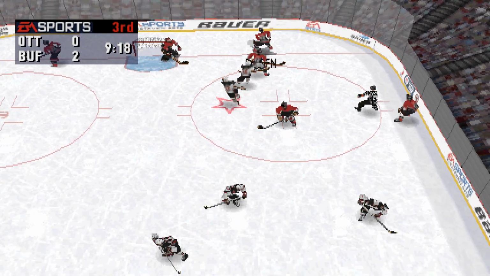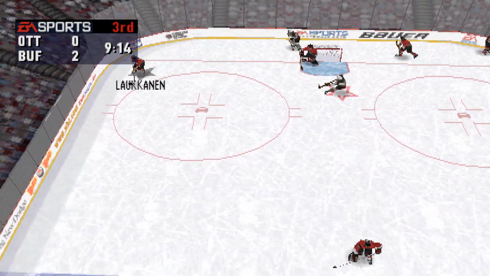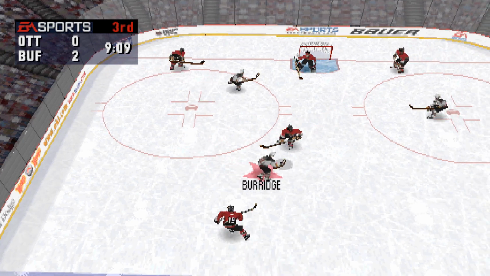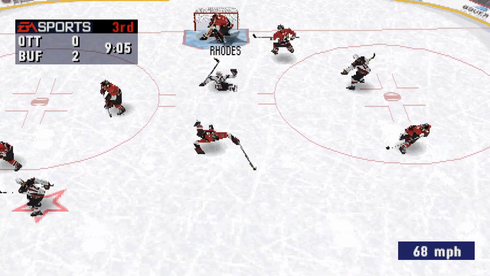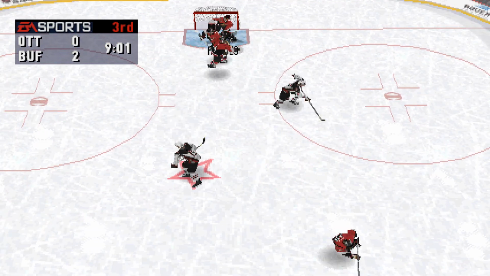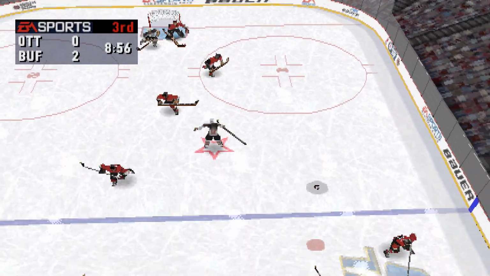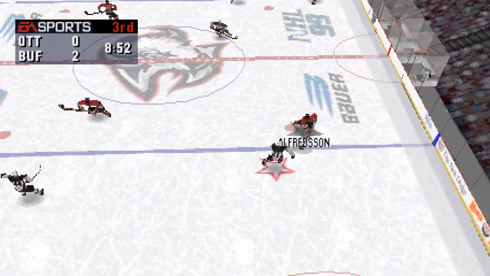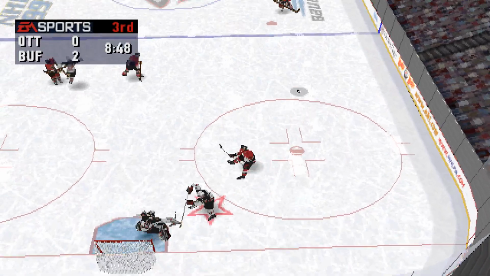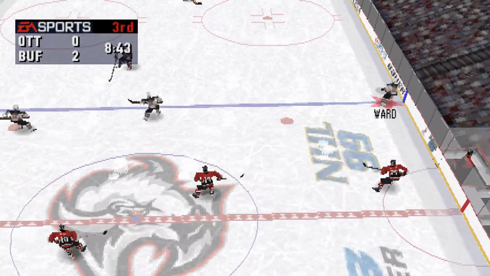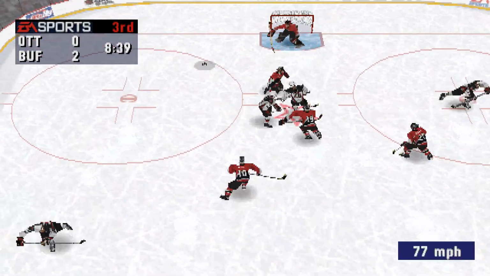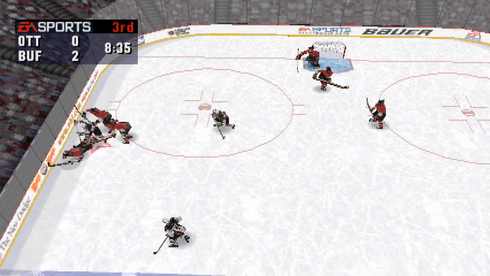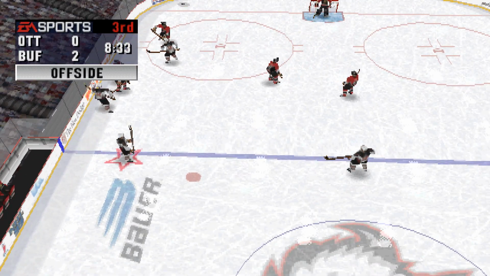The puck is dropped. The Ottawa Senators win the faceoff. Redden passes it across to Laukkanen. Ward winds up. Rhodes passes across to Laukkanen. To Redden. To Alfredson. Moves in to Yashin. Towards the net to Plant. Zhitnik goes offside.